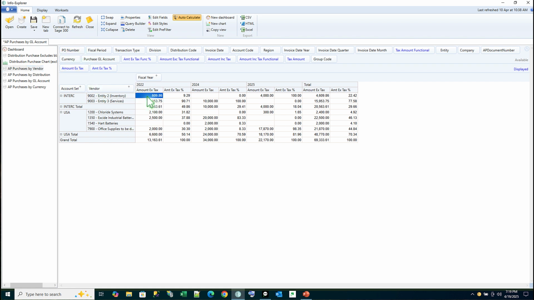The amount excluding tax has come straight from the Sage 300 company, but the amount excluding tax as a percent of the column is calculated in the cube. And you can add as many calculations on the underlying data as you need. So vendor 9002 is 9% of the intercompany group, 9003 is 90% of the intercompany group, and the intercompany group is 49% of the total.